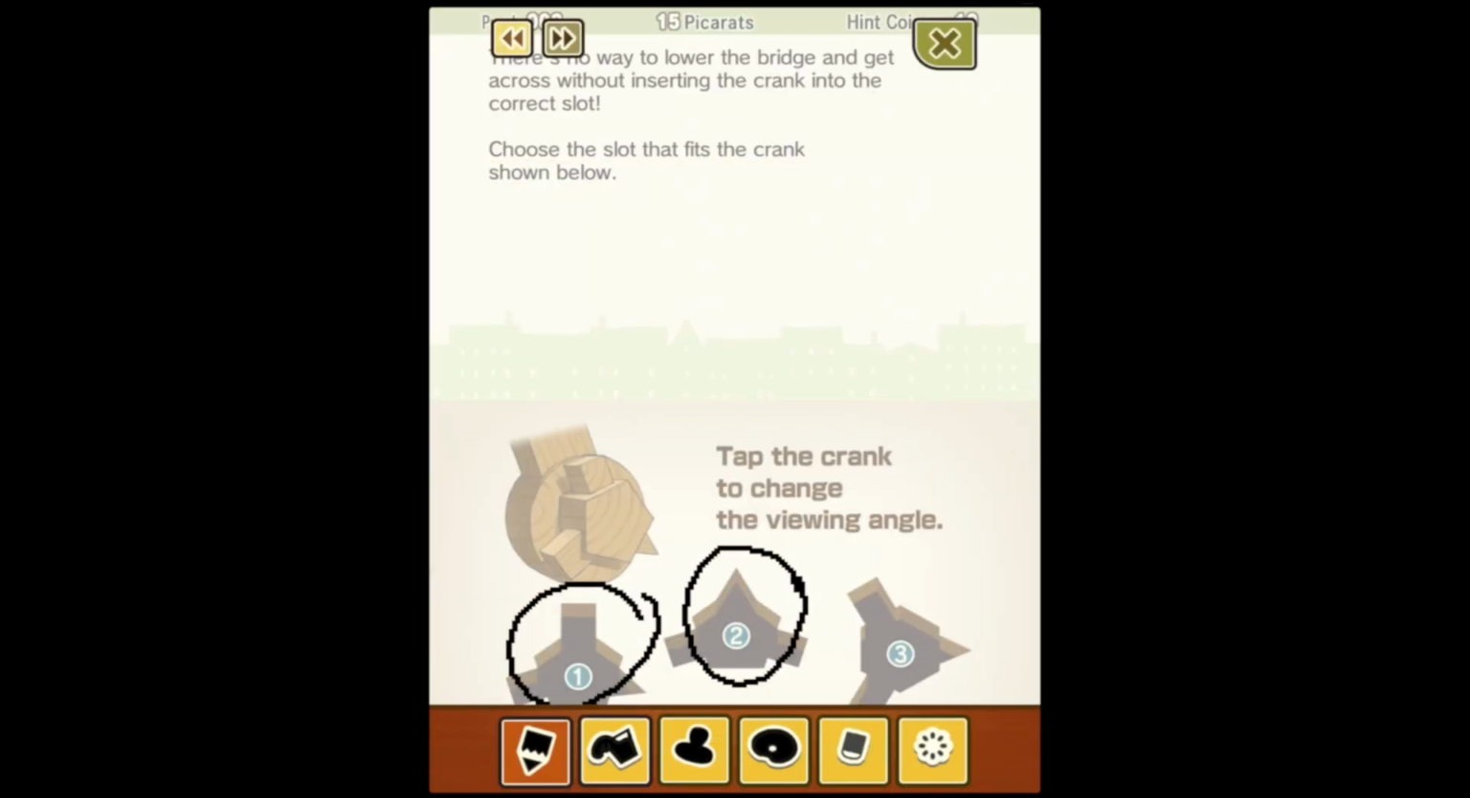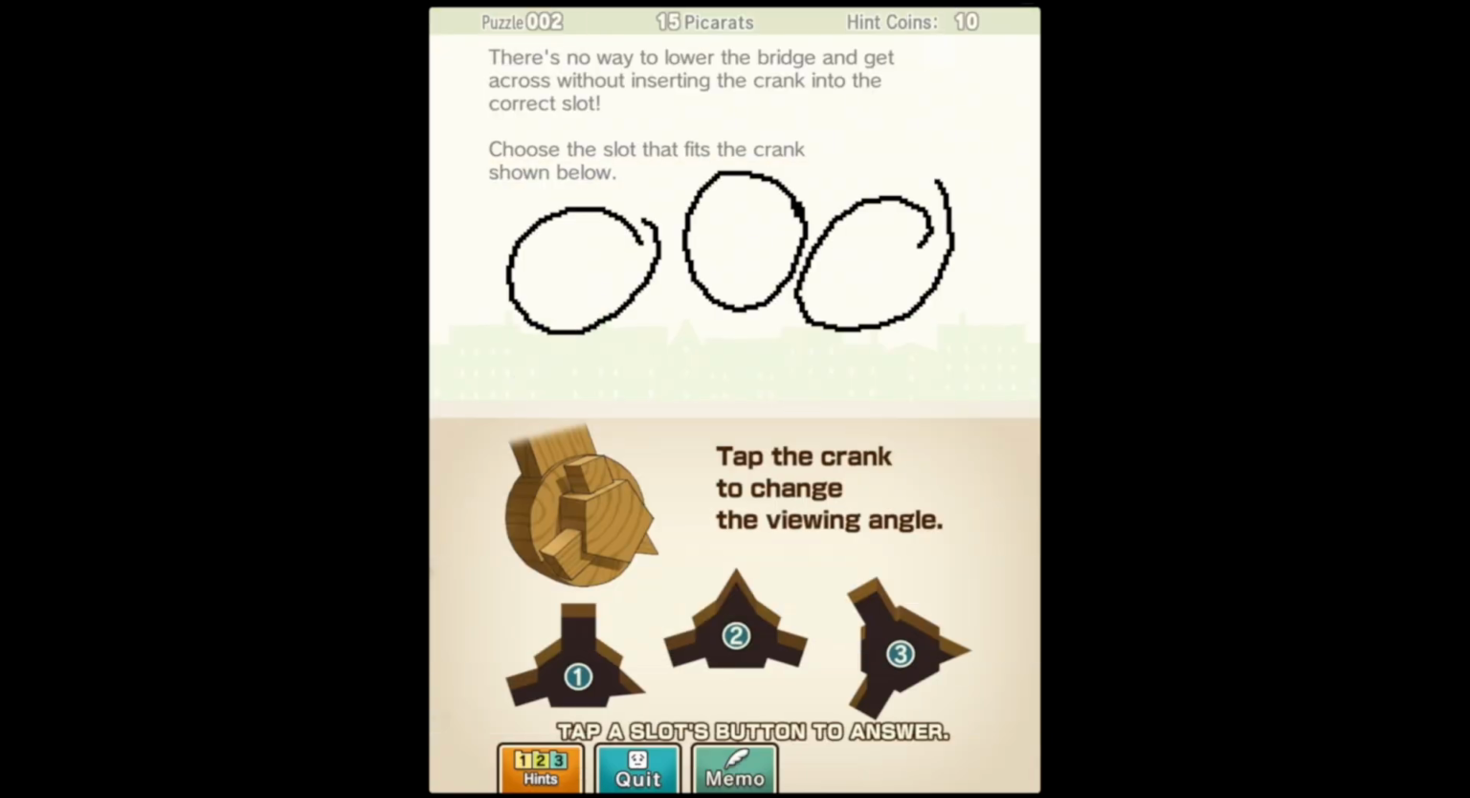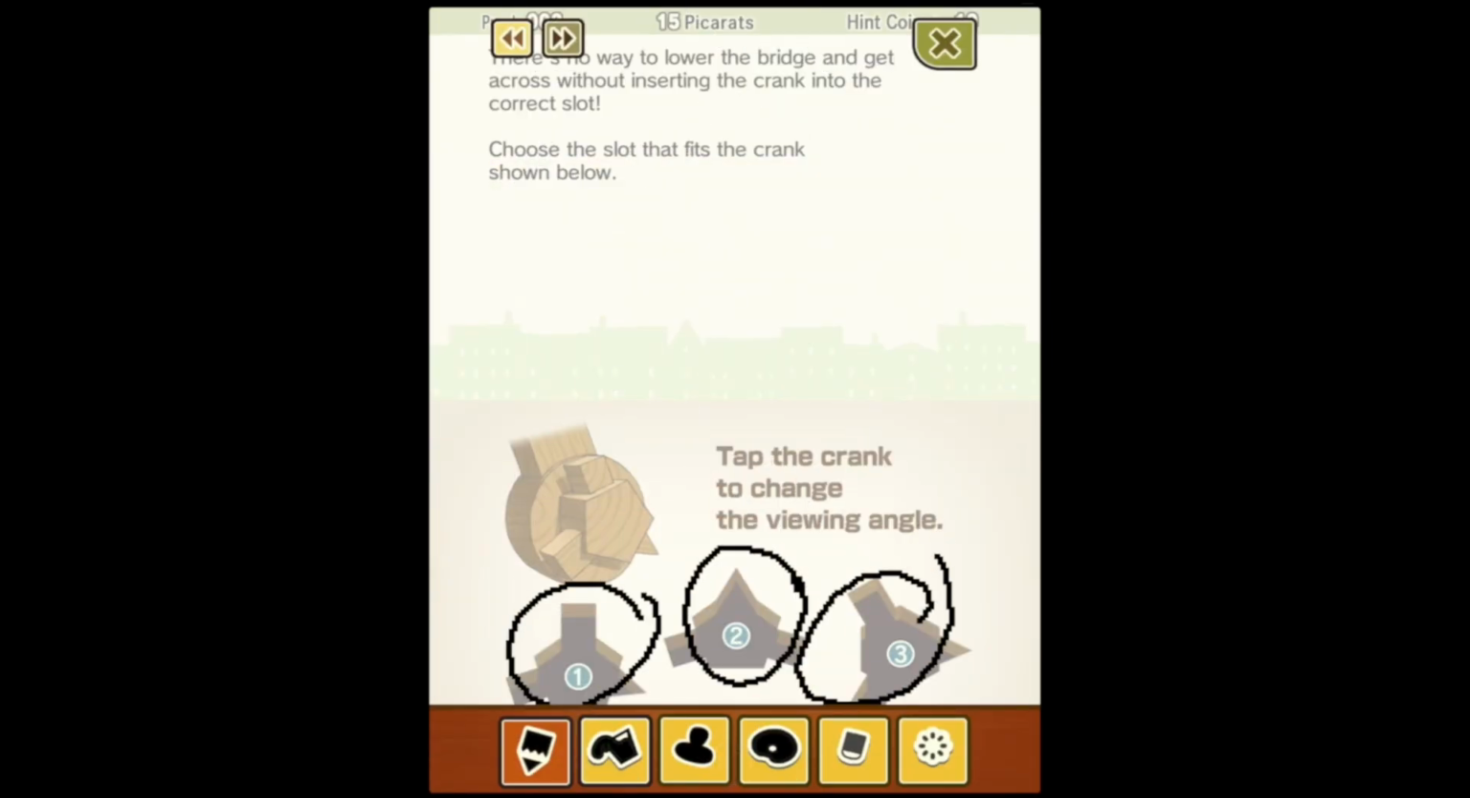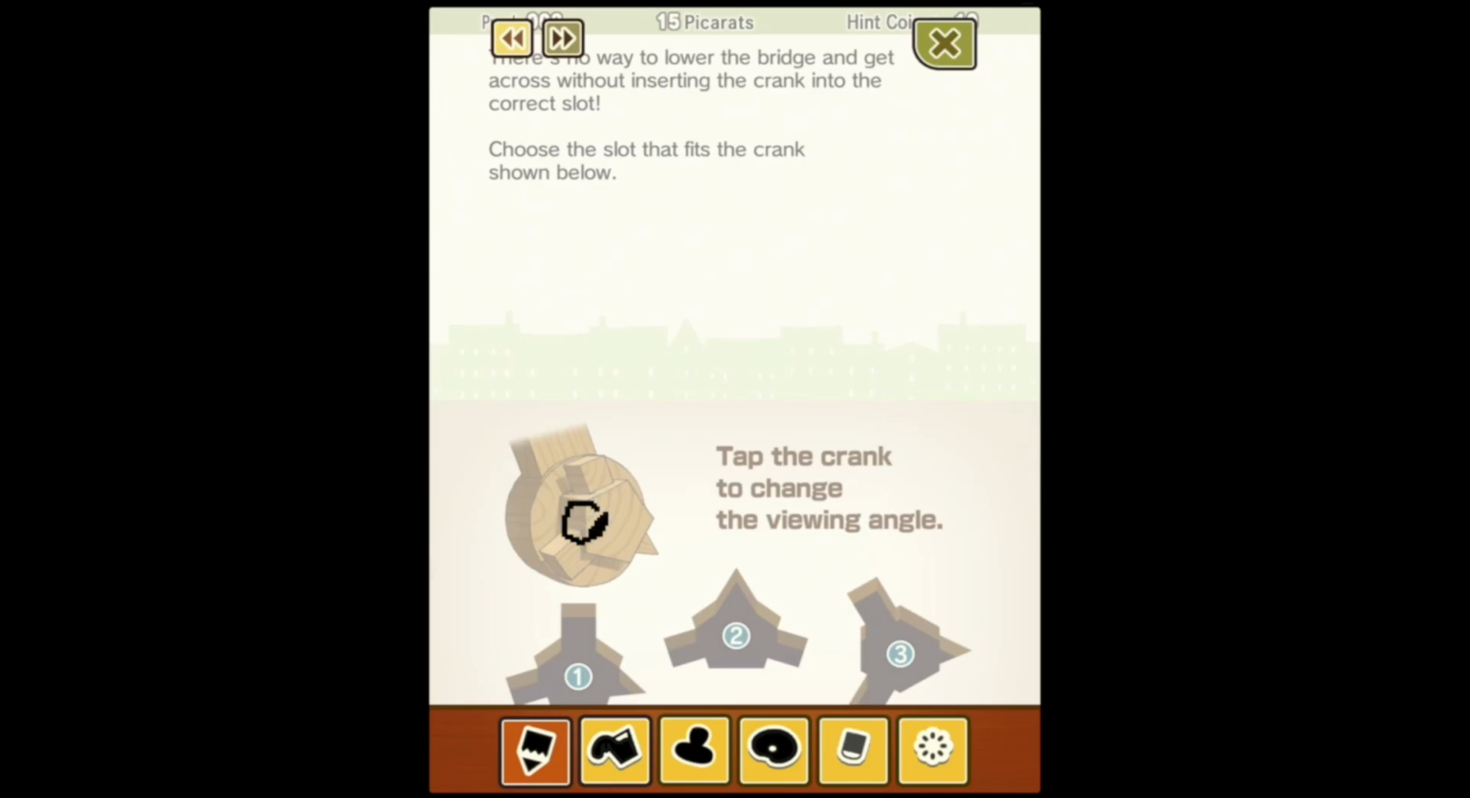We have our 3 options here, here, and here. Can I clear the whole thing at once? I think I can. Yes. Alright, so what we have to match up is this crank right here to these different slots. And this is actually a rather simple puzzle.